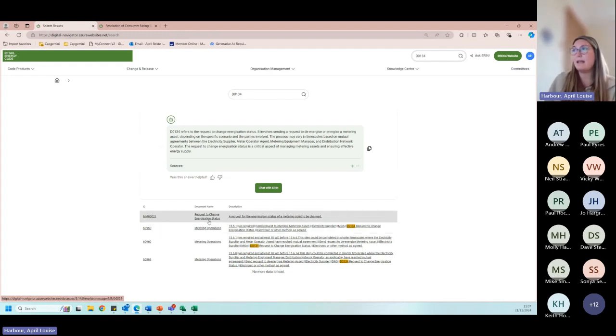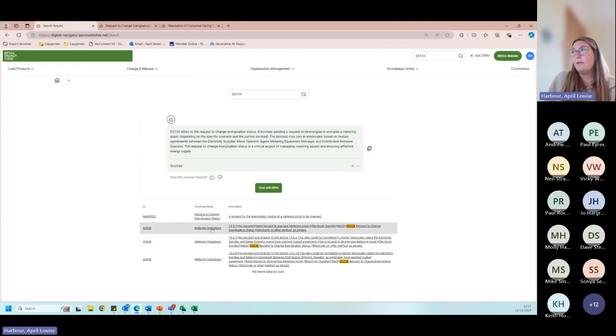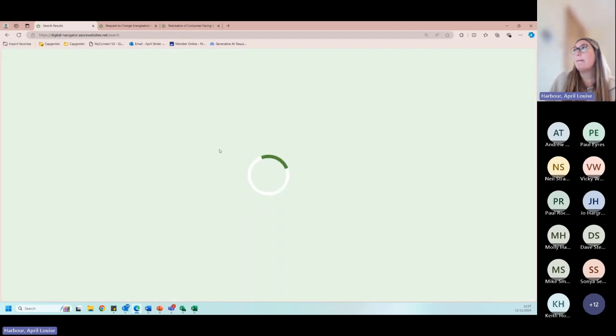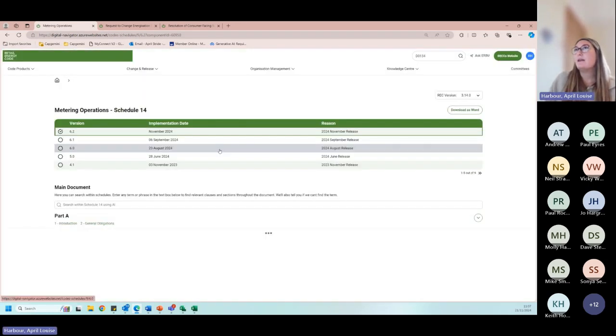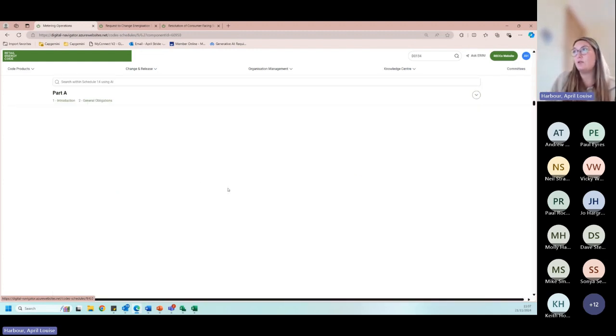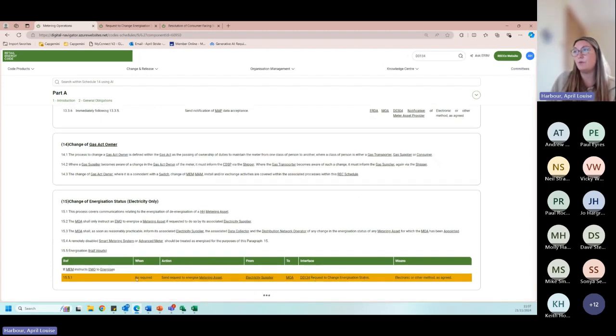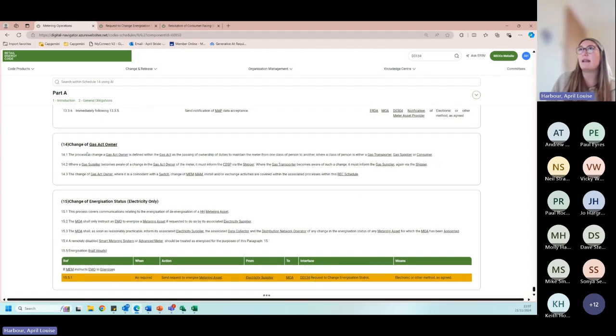So if you select any of these items, for example this one, that's going to take you to the market message page. Additionally, if we select this item here, this is then going to take us to the relevant REC schedule, and it should navigate us directly to where those references are made. So you've got a nice, easy route if you'd like to find anything there. Additionally, from that search page, which I have just come off, go back to it.